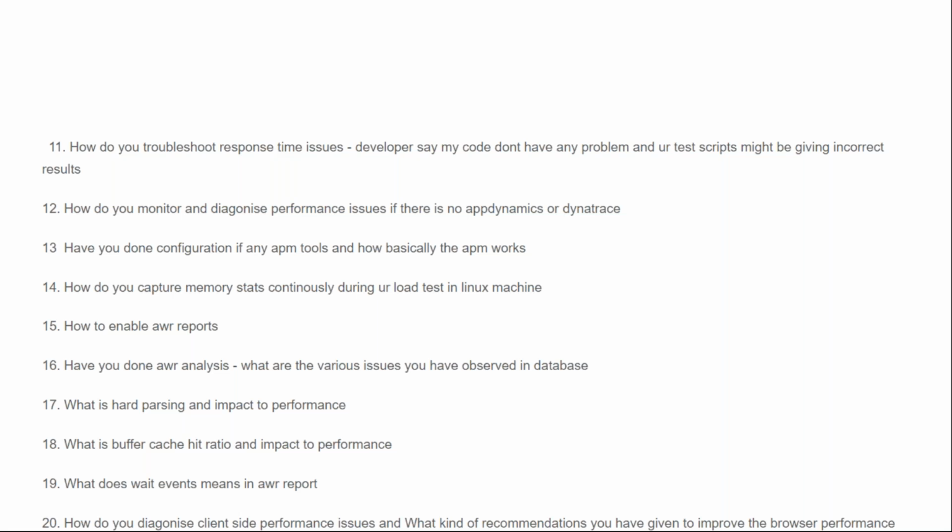How to enable AWR reports, rather how to enable snapshots. That is what I think the question is meant, but the people have given me the question asking how to enable AWR report. And then a couple of questions on database, right? Always people are going to ask you questions about the AWR analysis, AWR reports, hard parsing, buffer cache hit ratio. All these things are very important from the database perspective, and wherever you go, these questions will be there for sure.